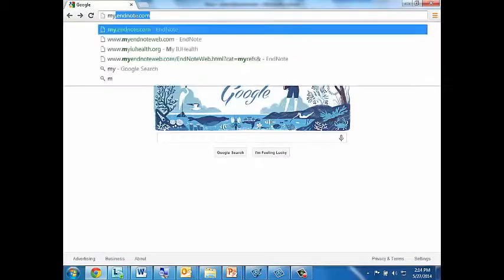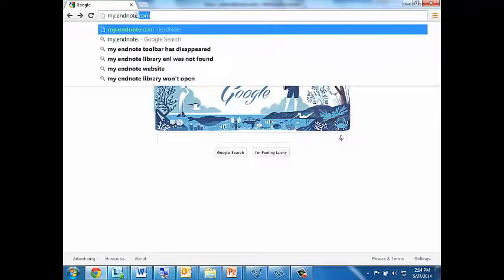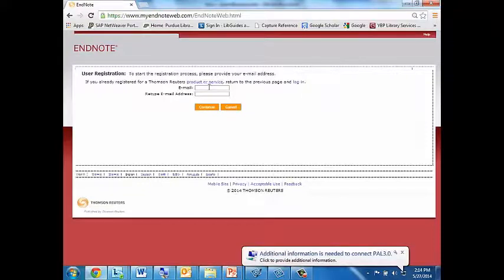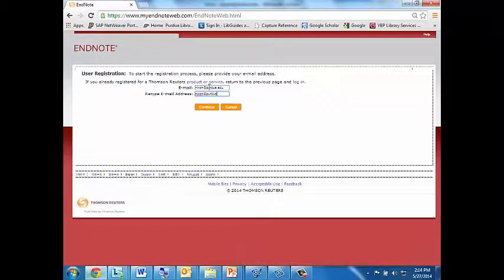Go to my.endnote.com and click on this icon to create an account. You can use any email address that you have. Does not have to be your Purdue address, although I recommend you use your Purdue address.